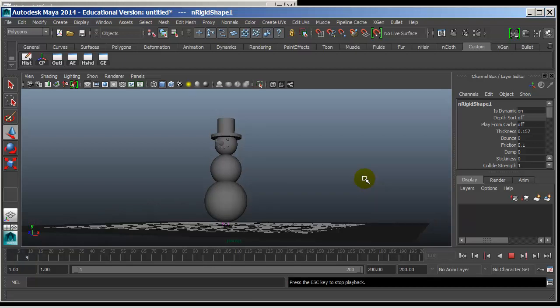It might run really slow, but what should happen is our snowman is now a piece of cloth. So he's just like a squishy guy. As he hits the ground, he's just going to kind of melt, which is what we're hoping is going to happen soon to all the snow.